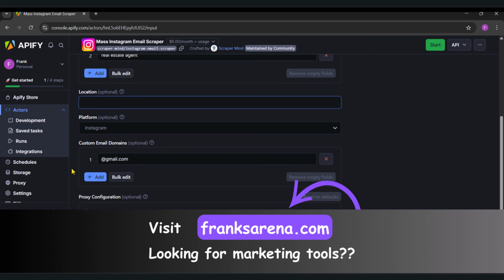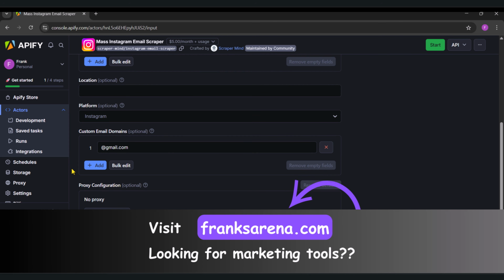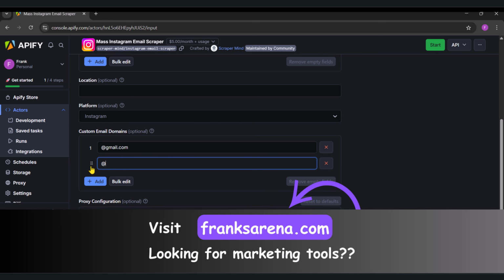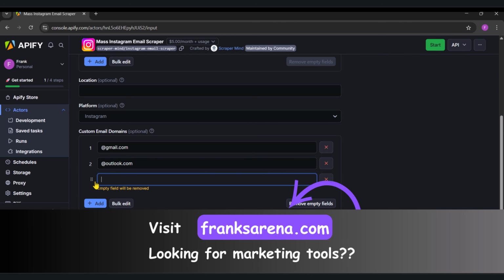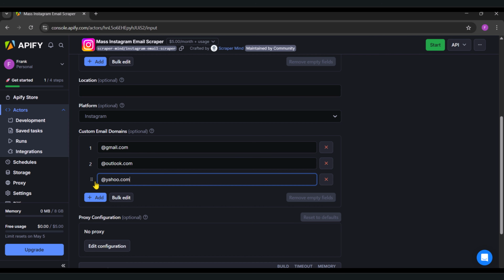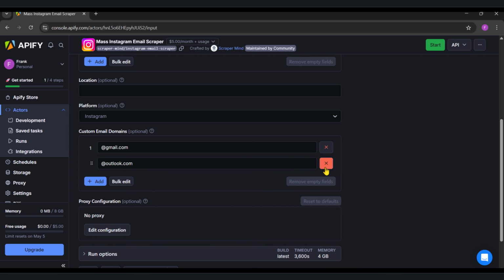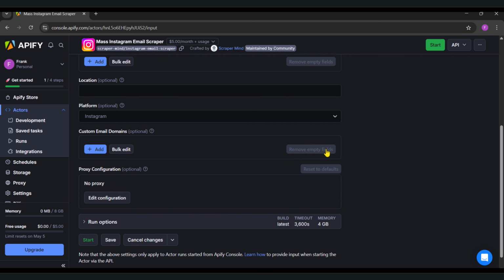Maintain the platform as Instagram since that's our main source of extracting the leads. You can choose to also target certain custom email domains like Gmail, Outlook, Yahoo, or whatever you have in mind. All you have to do is type the @ symbol followed by the email domain. You can also add as many as you want because the more email domains you add, the more leads you get. Or you can delete everything and get random leads from all kinds of email domains.